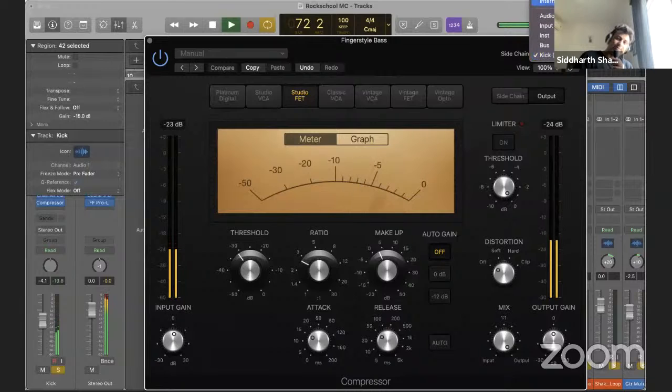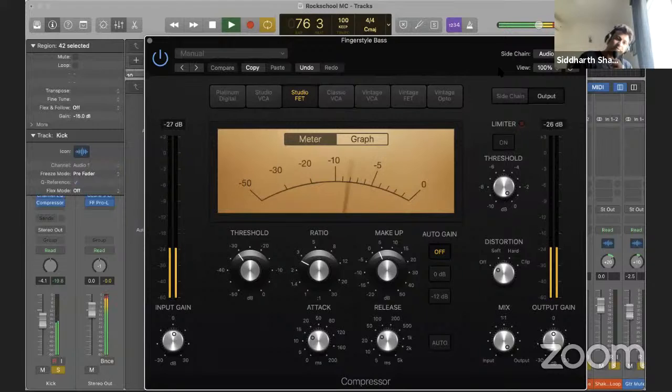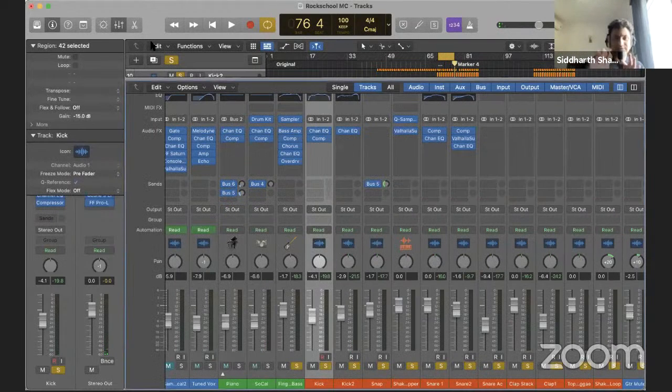As opposed to, versus, it's a very subtle difference, but it'll make a huge difference to this particular mix. Okay, so I'm going to do that. Now you can sidechain anything with anything.